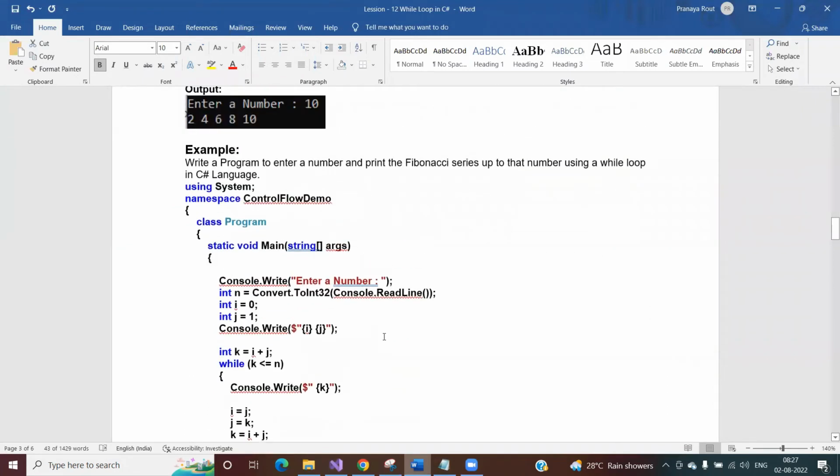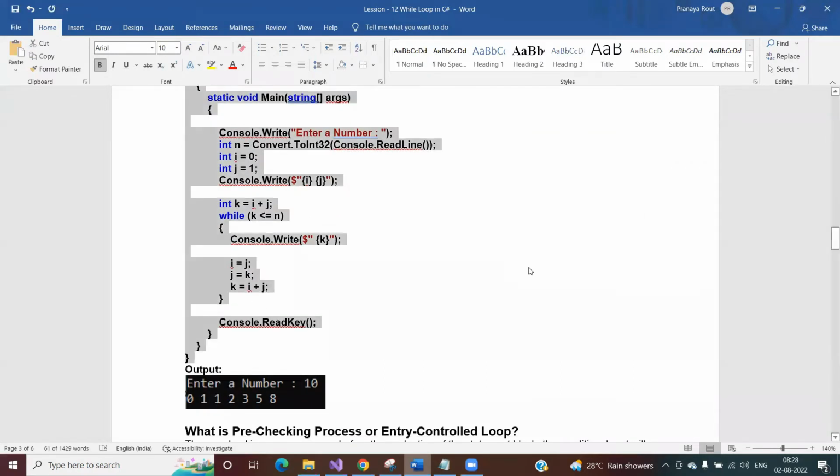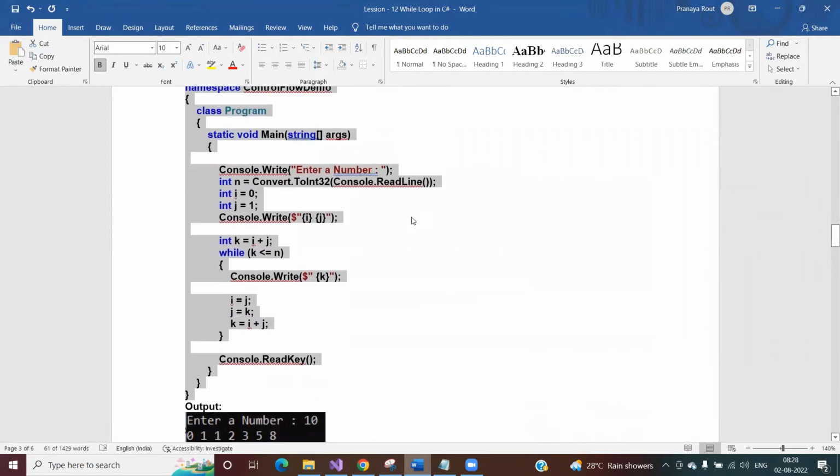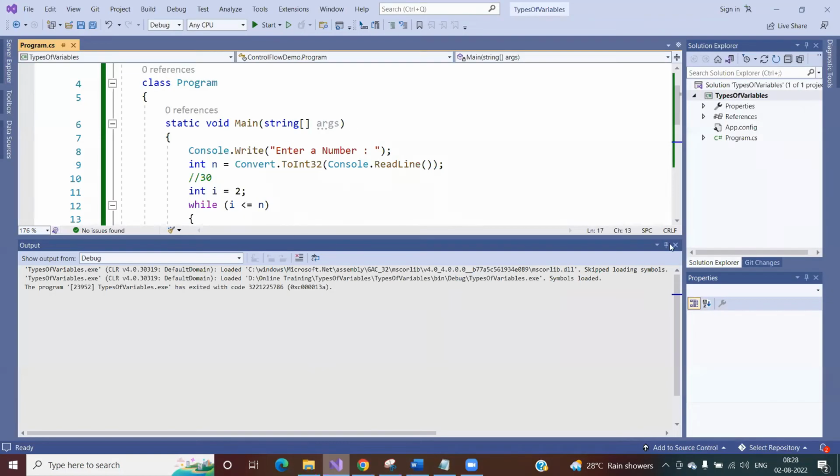Now I just need to write one program to print the Fibonacci series. You know what the Fibonacci series is, guys? The Fibonacci series is nothing but the first number is 0, the second number is 1, and the third number is the sum of the previous two numbers. So 0 plus 1 is 1, 1 plus 1 is 2, 2 plus 1 is 3, 2 plus 3 equals 5, 3 plus 5 equals 8. This is nothing but your Fibonacci series. Now let us write a program to print this Fibonacci series.